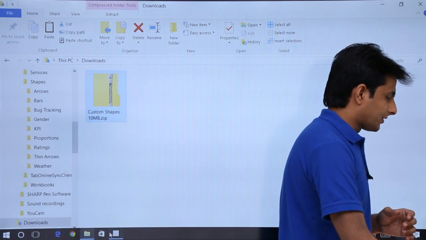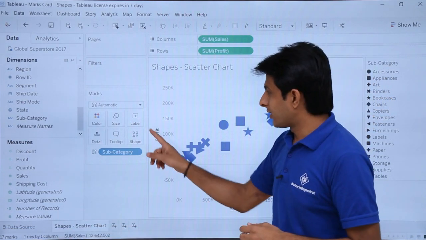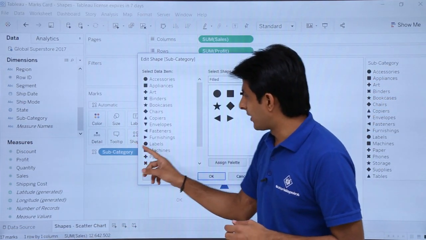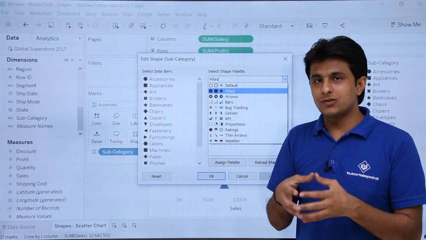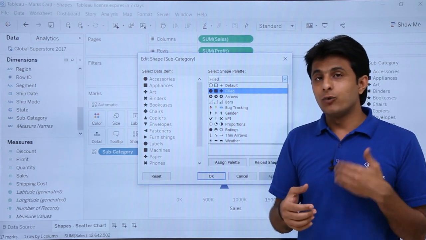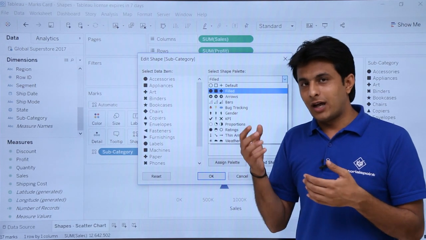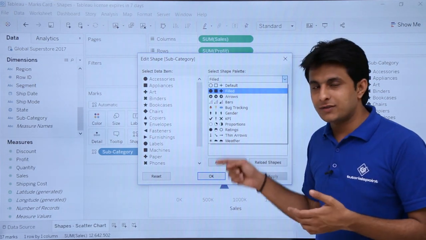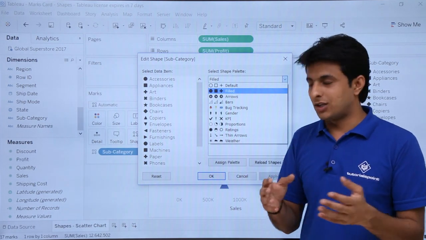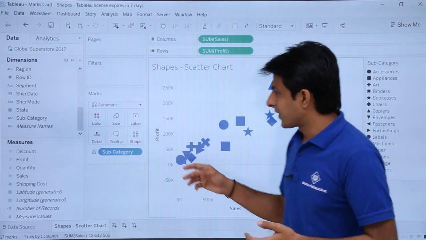I'll just tell you before doing that. When you click on this shapes icon and click on this drop down, there are some 10 to 15 options or palettes available. If you want more than those palettes, the downloaded zip file will help you get those. You'll get a list of all the options and you can use those customized shapes. I'll just click on cancel now.